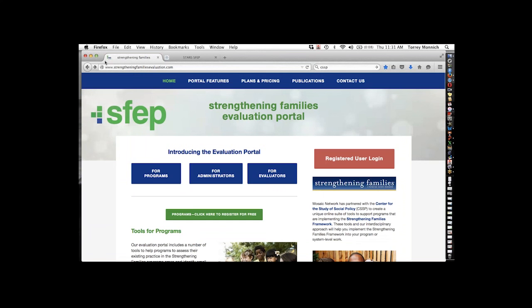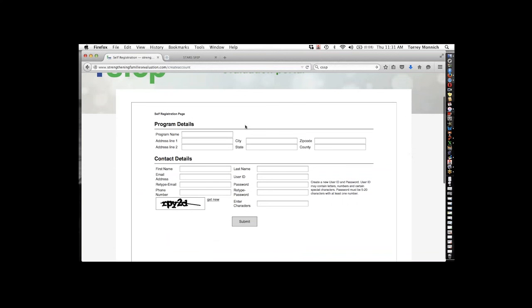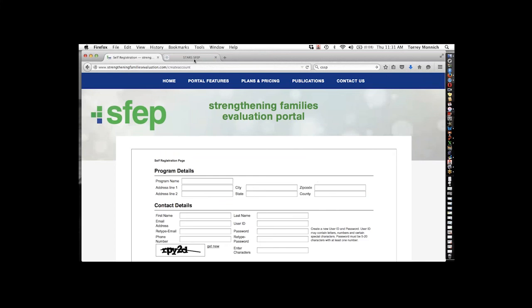Right, great. So this is the URL here, strengtheningfamiliesevaluation.com. If you're a brand new program user, you'll click the big green button, Programs. Click to register for free. If you've already created your login, then you'll register here. You'll log in as a registered user here. So I'll show you this process again. This is where you're entering your program details to register as a provider. And you'll be entering your program's name and address and your own personal name, email, address, phone number. You'll create your user ID here and your password, so you'll want to jot these down. And again, we recommend alphanumeric for these. And once you've done that, you can just go in as a registered user.